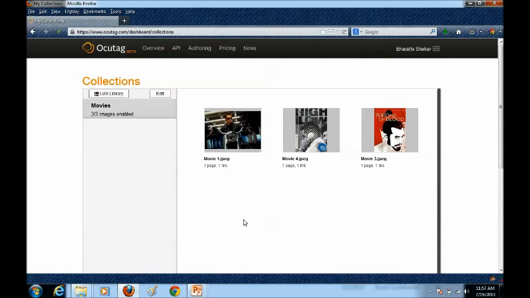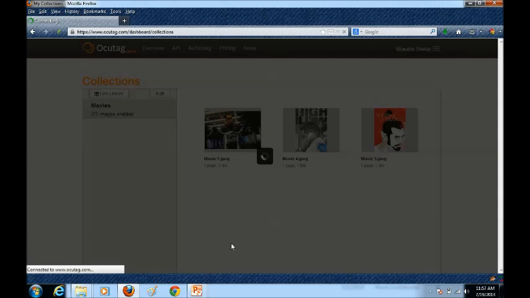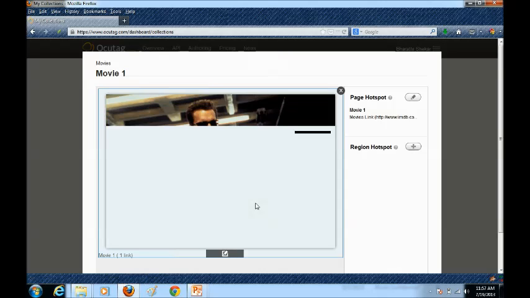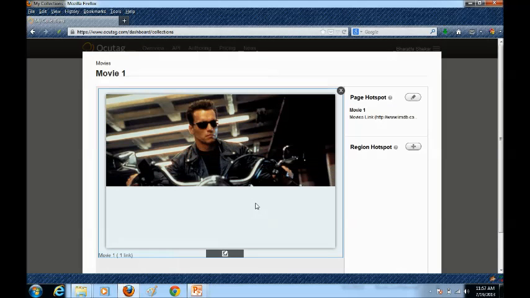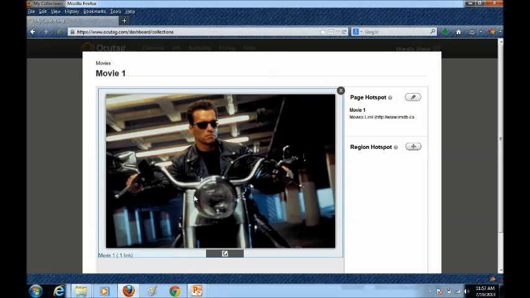Now, as I mentioned about hotspots, you could mark different regions of a particular image and have different digital content associated with each of those regions. I want to demonstrate that. So let's say I pick this movie poster, and let's say in this case I want to mark different regions. Let's say for the actor's face, I want to have a different link, and for the bike I want to have a different link. So what I would do is I would like to create a region hotspot.